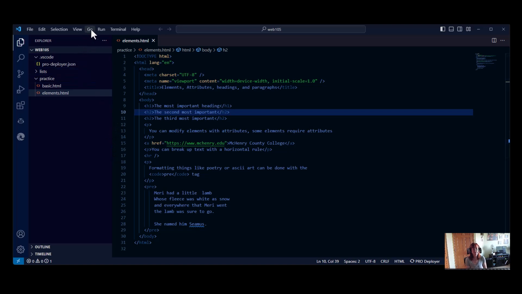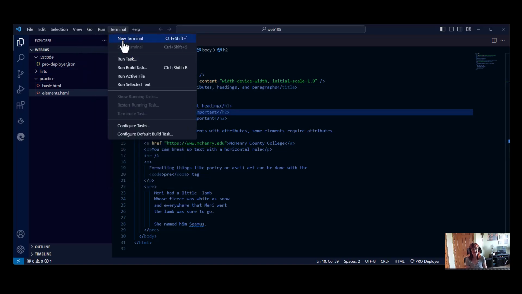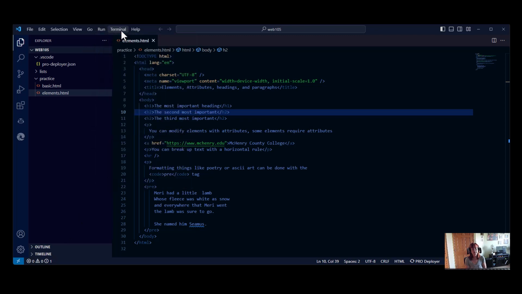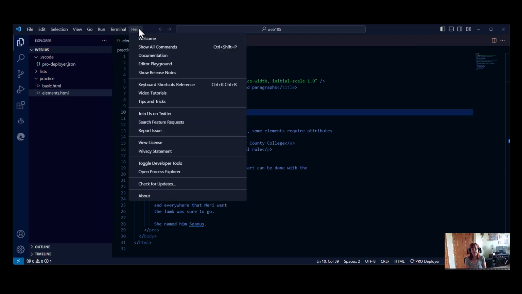Let me escape from that. Run is a debugging option. We won't really get into that much at this point. The debugging that we use in here is down here. That gives you information. Terminal, we'll use that a little bit when we get to the JavaScript section. And so you can see all of these different options in here. And if you really want to get better with it, going through video tutorials is a really good way to go.